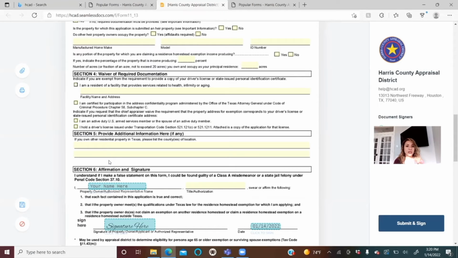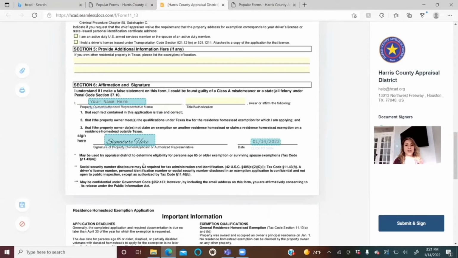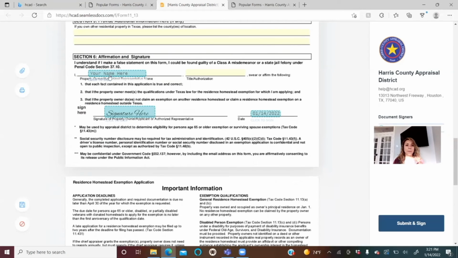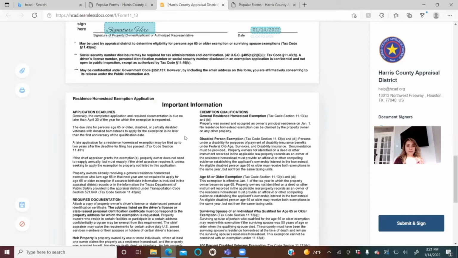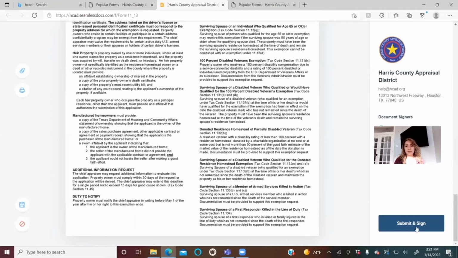But again, this is just if you want the waiver. And then section 5. Again, let's say that you have 2, 3, 4 properties, but this is the only one your primary residence, then you would just list your other properties because they want to make sure that you file correctly. Then here, you're just going to click to sign your name. You're going to authorize it, signature, date it. And then you're going to submit and sign.